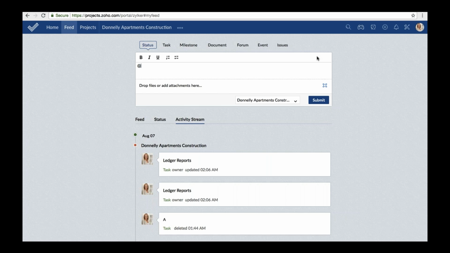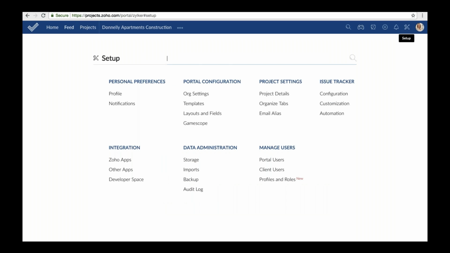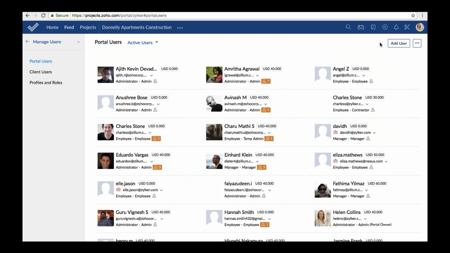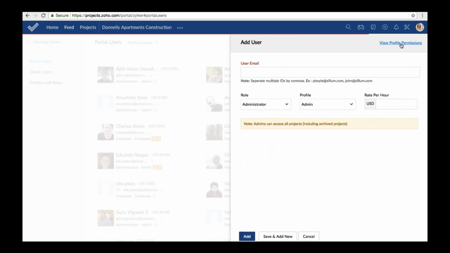So I'm going to first show you how to add users to your account. Go to the global setup menu, which is present at the top. Then choose portal users under manage users and add the user. You have to first give a valid email address, assign roles and profiles. This basically helps you define and control user permissions for a person in your team. I will be telling you more on that in a minute. You can also set a rate per hour and select available projects that you want them to be a part of.